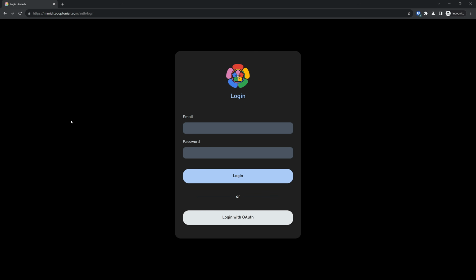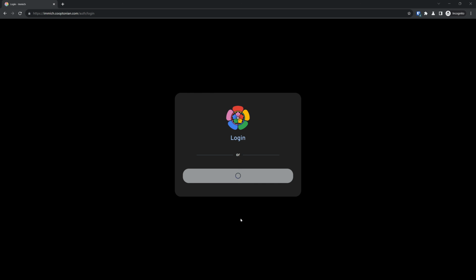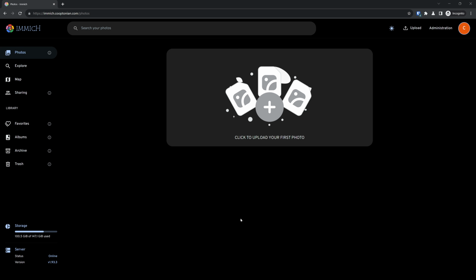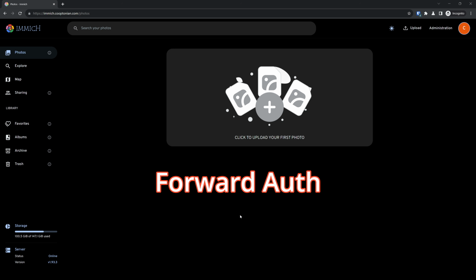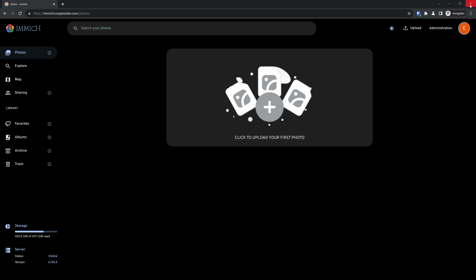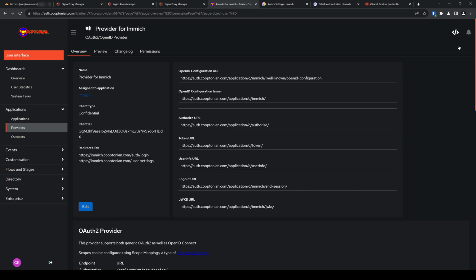I'll go ahead and click on that. And from here, I'll go ahead and click on Login with OAuth. It authenticated me just fine, and once again, I'm in image. Now let's add another application, this time using forward auth. So let me go ahead and close out this incognito window and jump back to our Authentic instance.